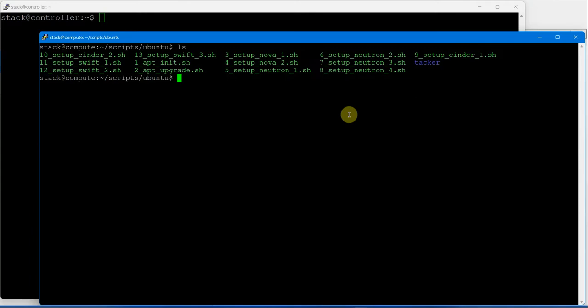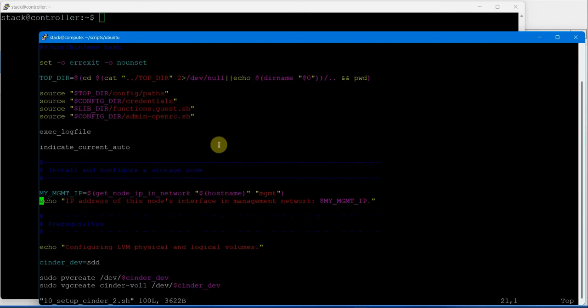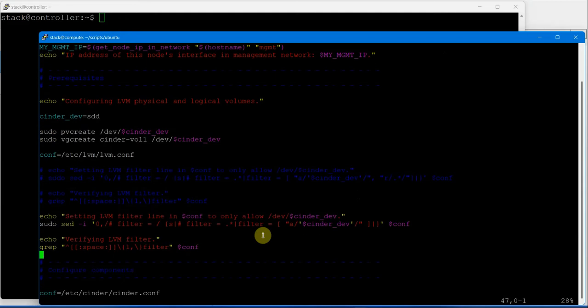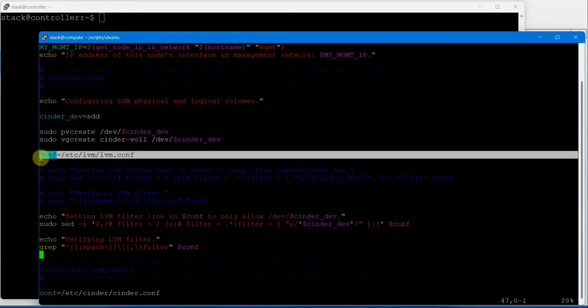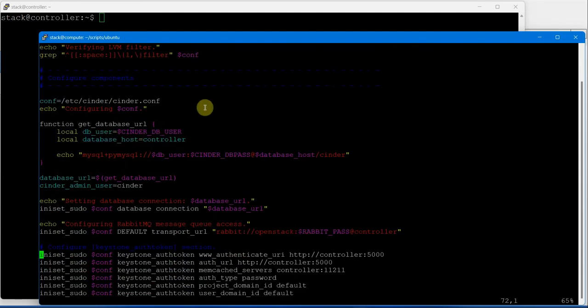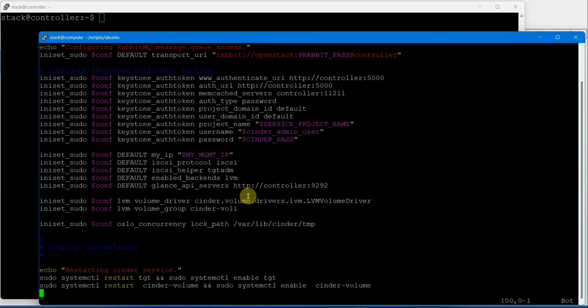I have restarted and logged back in as stack user. Let's check script number 10. This will use SDD, that is the fourth disk which I just now added, and it will initialize it as a physical volume. It will create the PV physical volume. After that, it will create a volume group. So PV create, VG create, and then it sets the filter in the lvm.conf file, allowing the device SDD to be used. And finally, it makes changes to the main configuration file /etc/cinder/cinder.conf. So all the sections will be configured by this script.